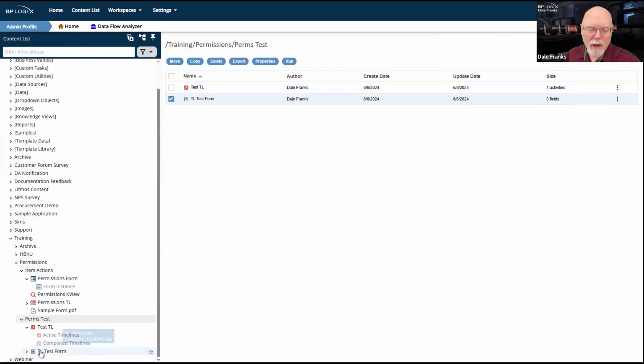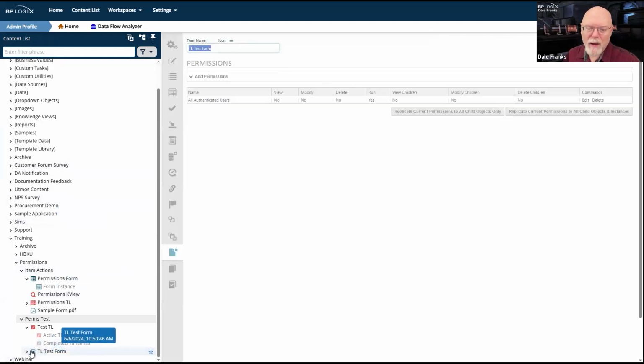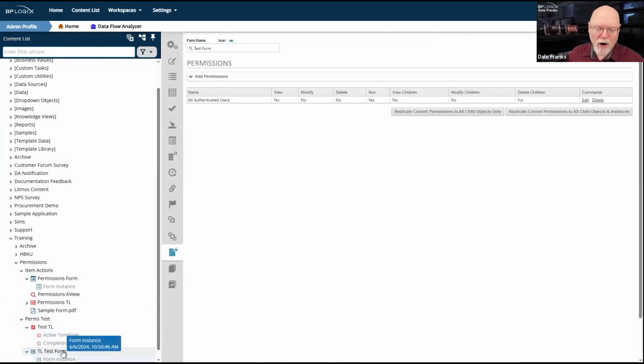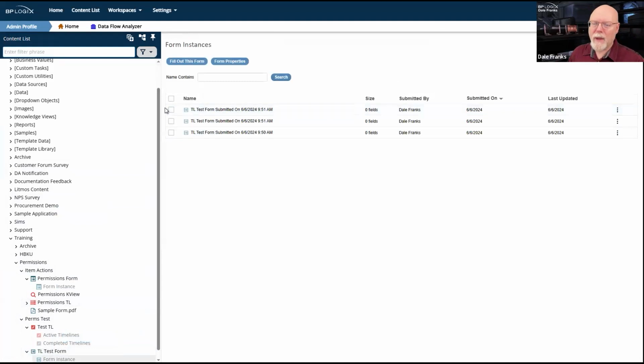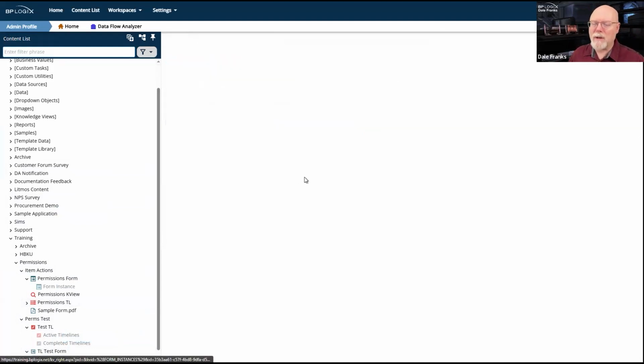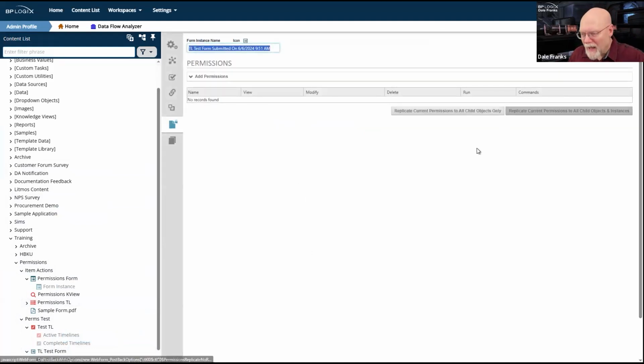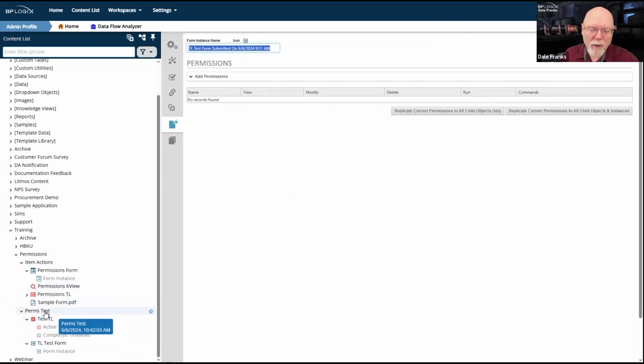Okay, so now we can go into our timeline. We can see our test form. We already know what those permissions were. We saw them a few moments ago. We can go into our form instances, and we can look at the properties of our form instances. And obviously they have those permissions because, again, form instances, you don't run them. You run the definition to create the form instance. But okay, that's fine. I've got all these permissions here. They're all different from what's on Perms test.